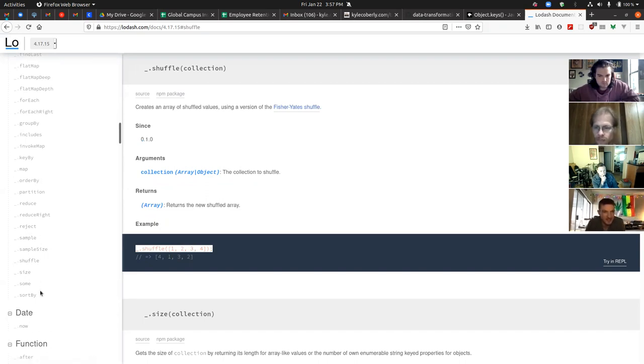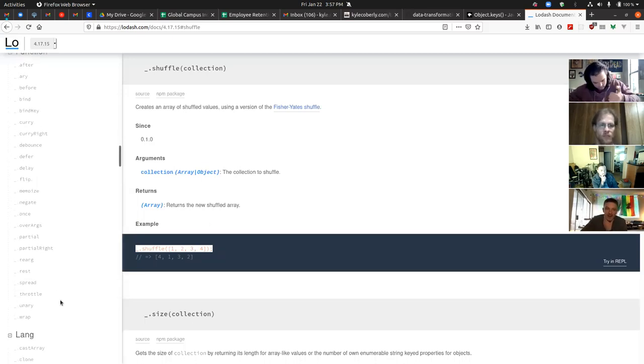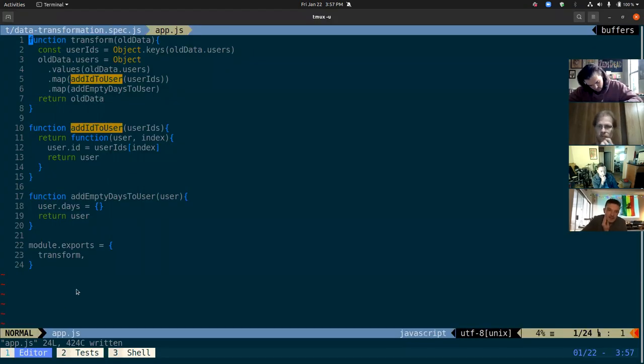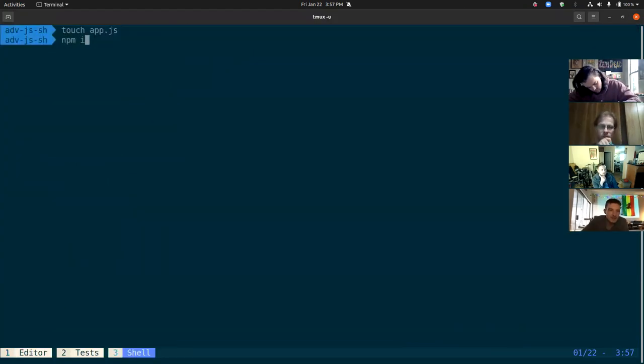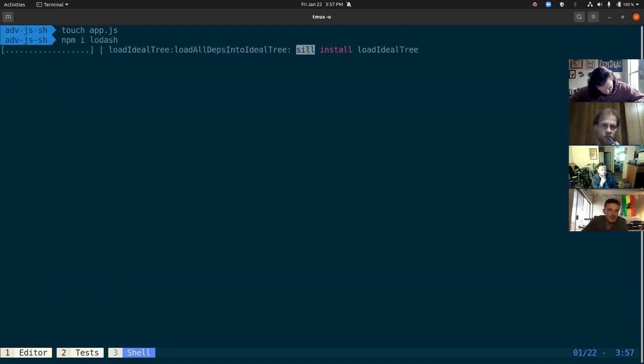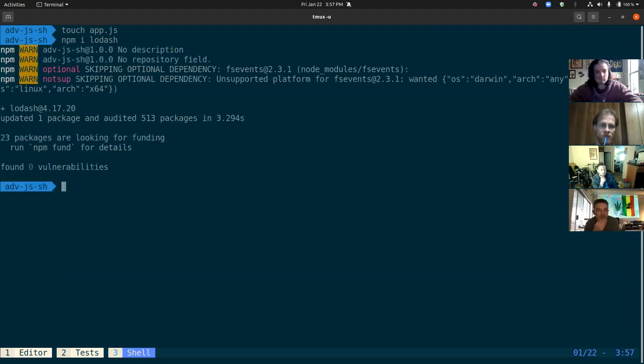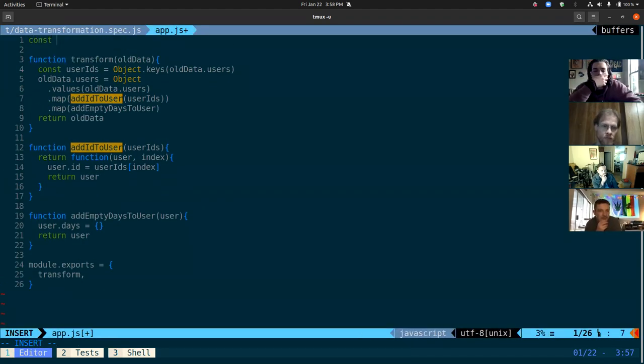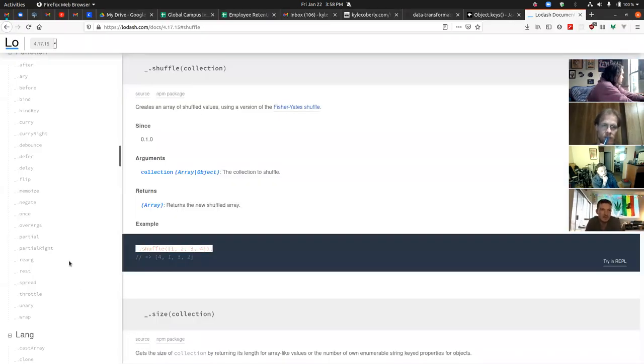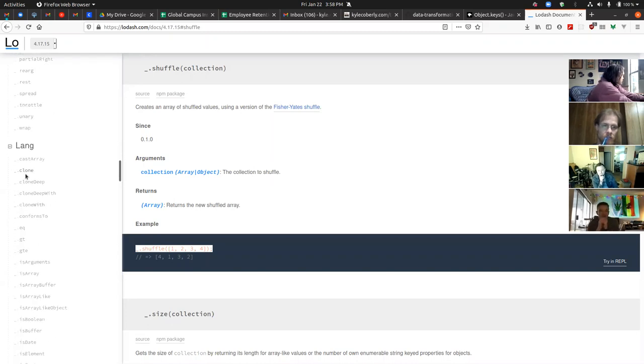What is Lodash exactly? It is a library called a utility library. So if I want to use this with a React app or a Node app, then I go npm install lodash. And then if I want to use that, you can import it. And now I can also map over objects. Doing a deep clone.